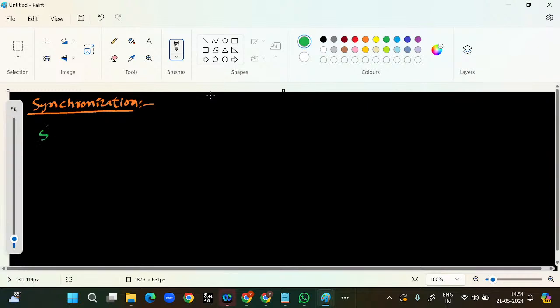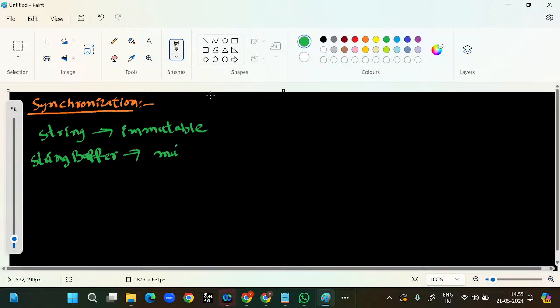In the past sessions, we have discussed the String class. What does it mean by String? String is immutable, and String has siblings. The second one is StringBuffer. StringBuffer is mutable.